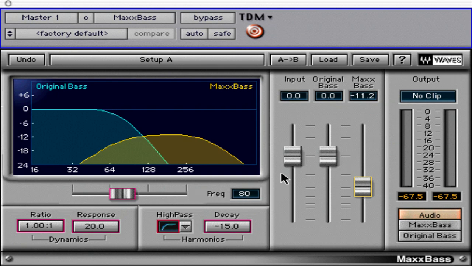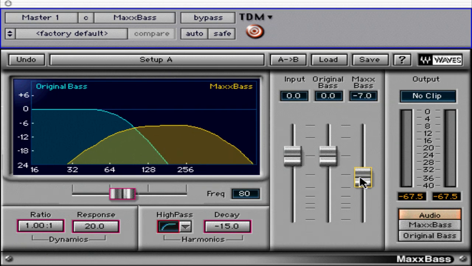Since Maxx splits the signal into high and low frequencies with a crossover, it analyzes the low frequency content only and generates a specific series of harmonics that can be mixed with the original bass. It can then be recombined with the high frequency content at the output. The Maxx graph shows the frequency relationship of the original bass and the Maxx signals.